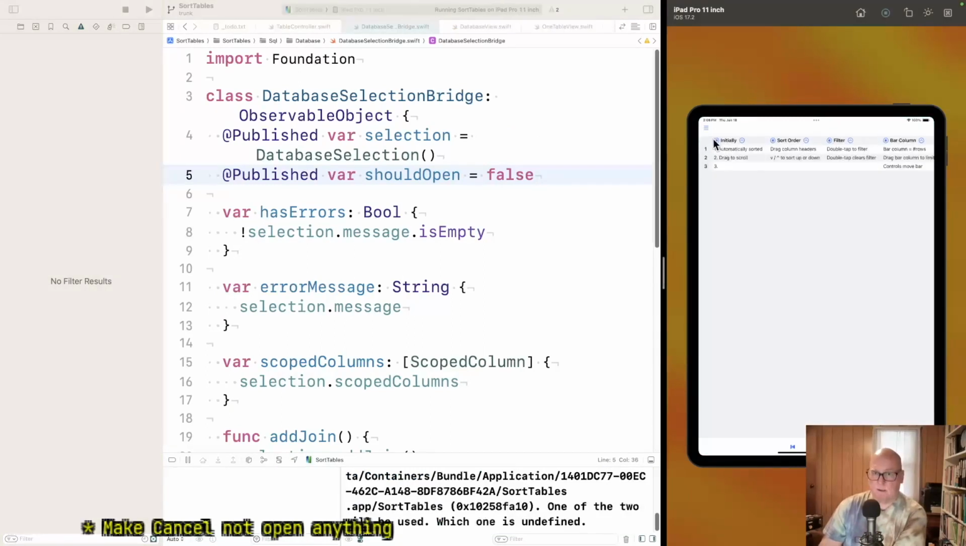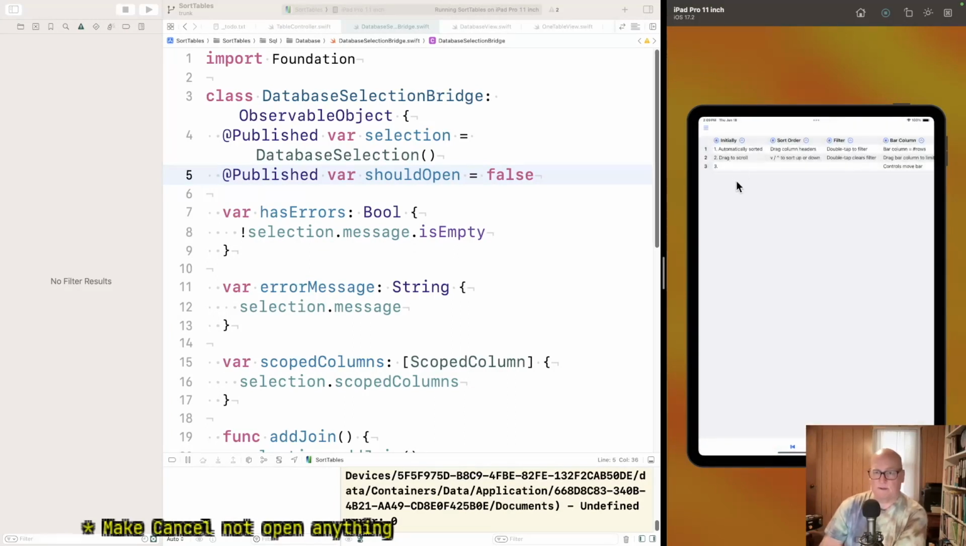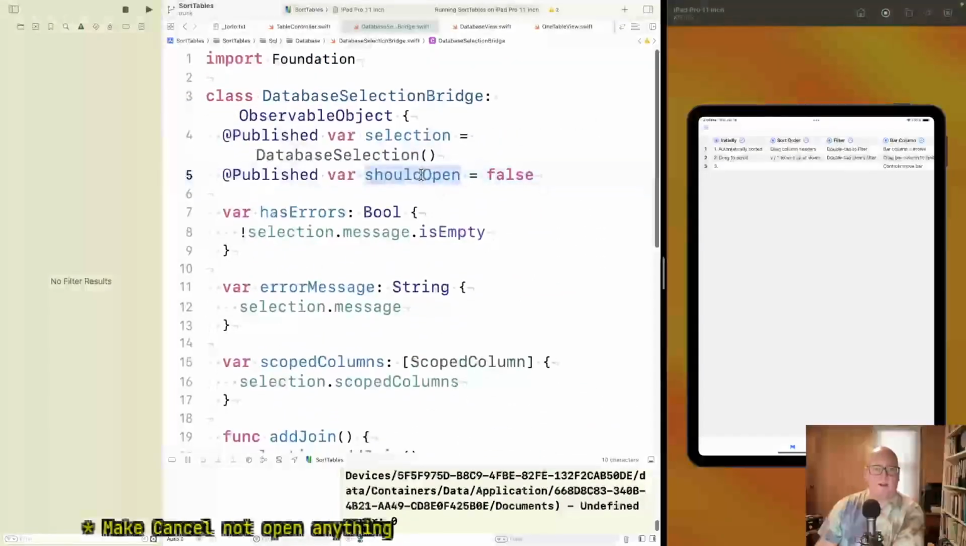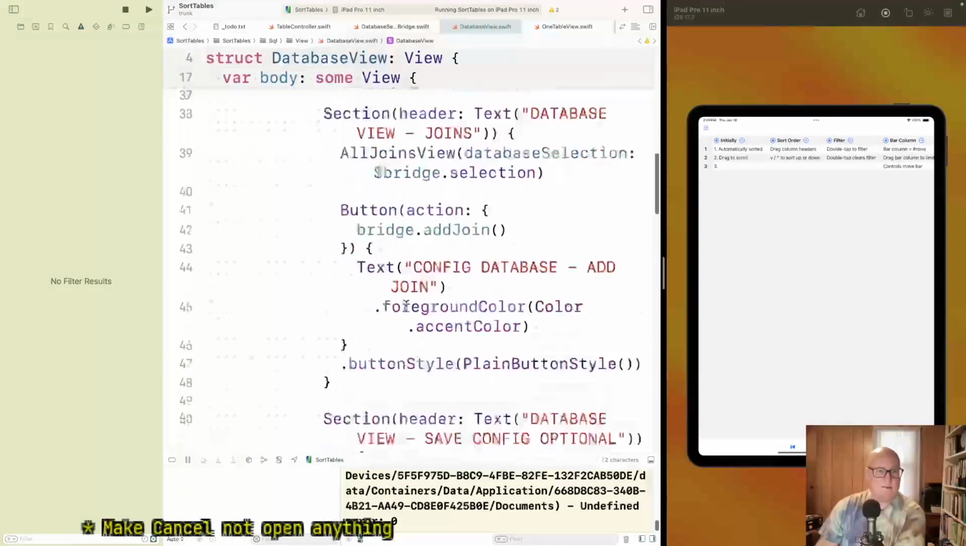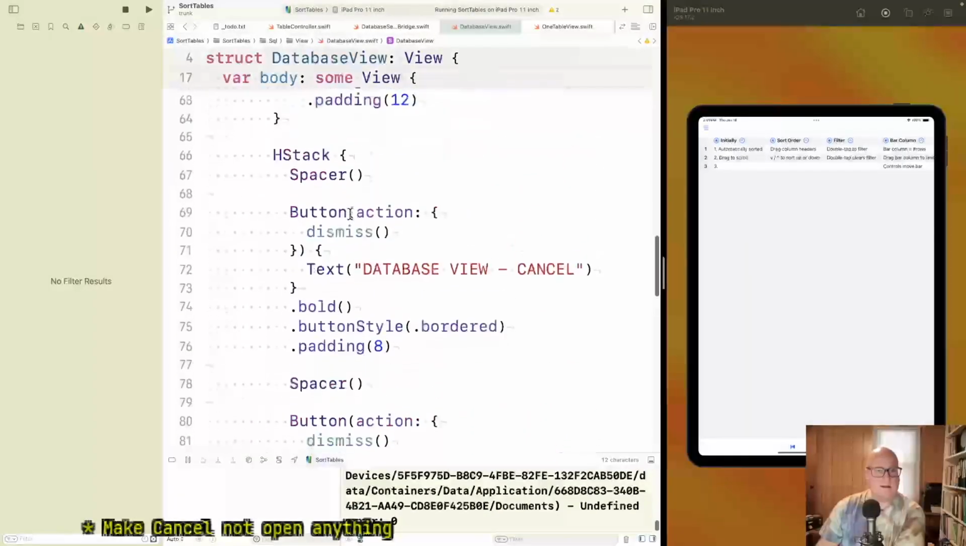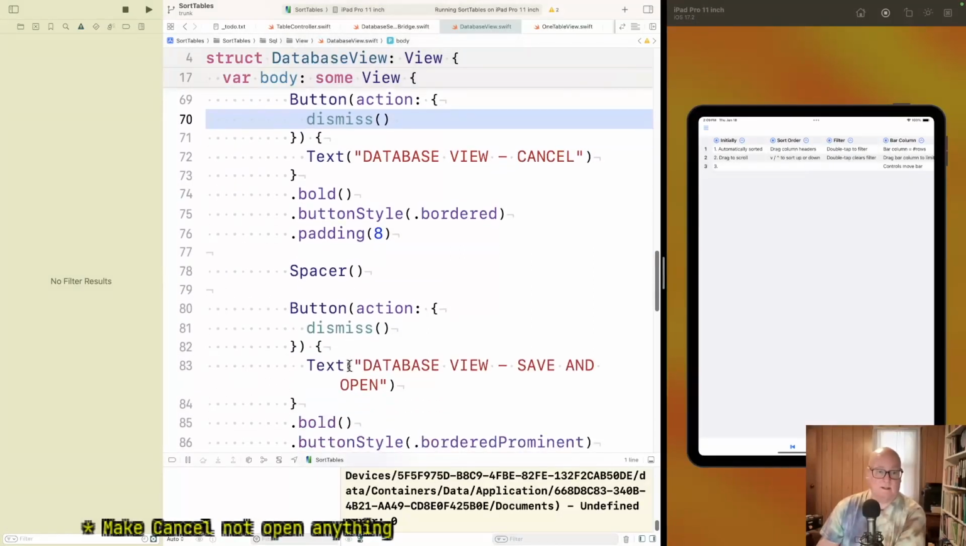So I should still be able to open the dialog. But if I fix the errors, okay, and I say just open, it's going to cancel. It's not going to open. We're left where we were. I think that's good. All right, so now I'm saying if you're a button that thinks you should open, you better say that. All right, so database view, then cancel button just does nothing. Cancel dismisses the window, and that's it.